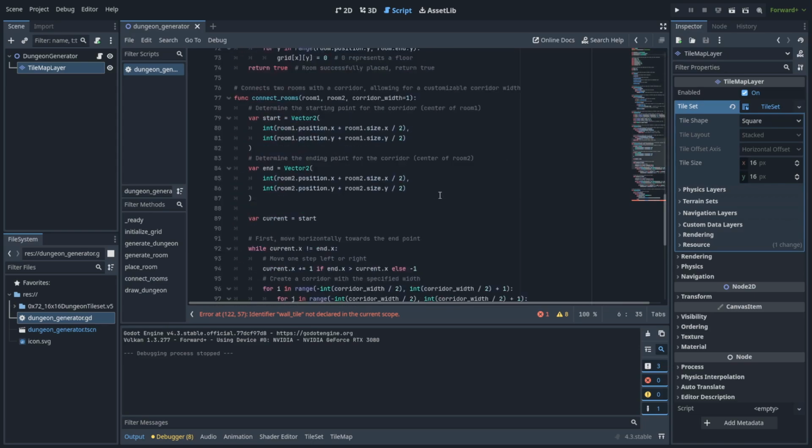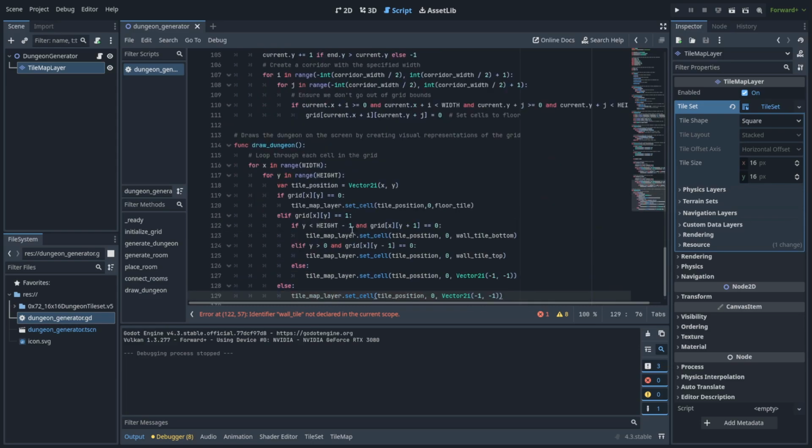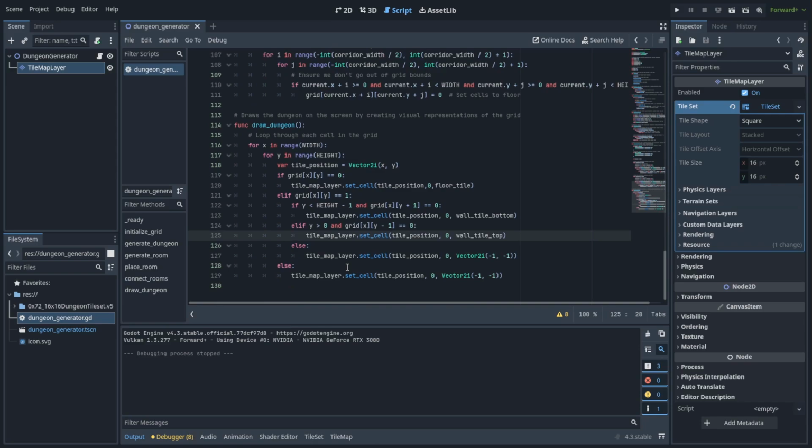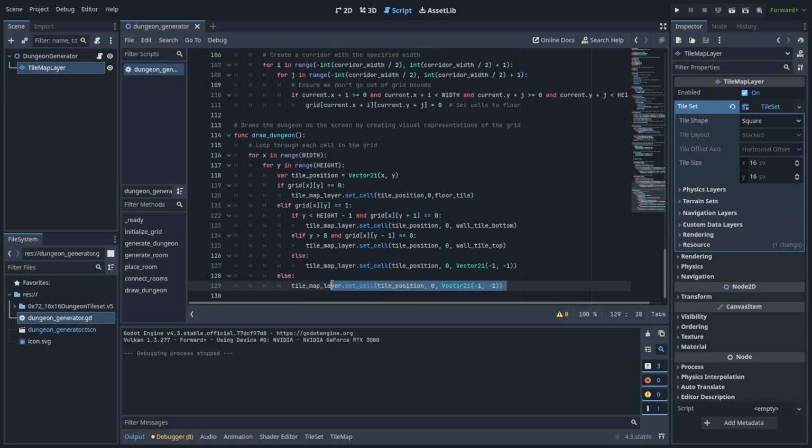Next, we'll update the draw dungeon function to handle the new wall tiles appropriately. When drawing each cell, we check if it's a wall. If it is, we determine whether to use the bottom or top wall tile based on the surrounding cells. If the current wall cell has a floor cell below it, we set it to wall_tile_bottom. If it has a floor cell above it, we set it to wall_tile_top. If neither condition is met, we set the tile to an empty state using -1, -1. This logic ensures that walls are rendered correctly, with appropriate tiles representing their position in the dungeon.